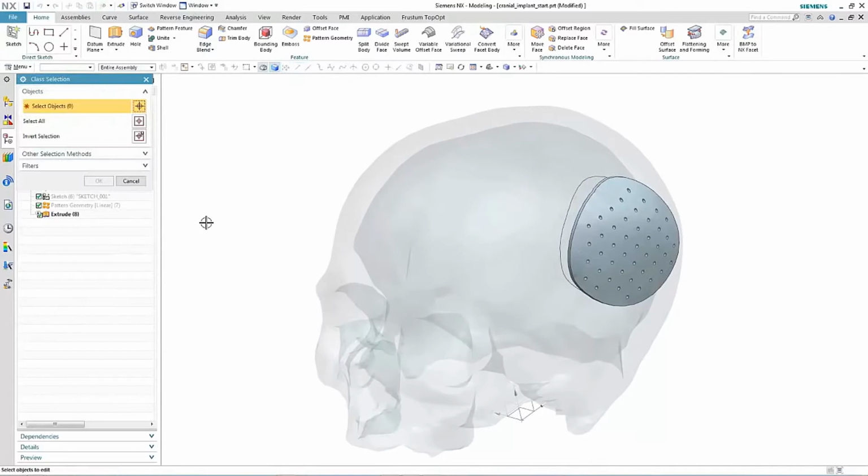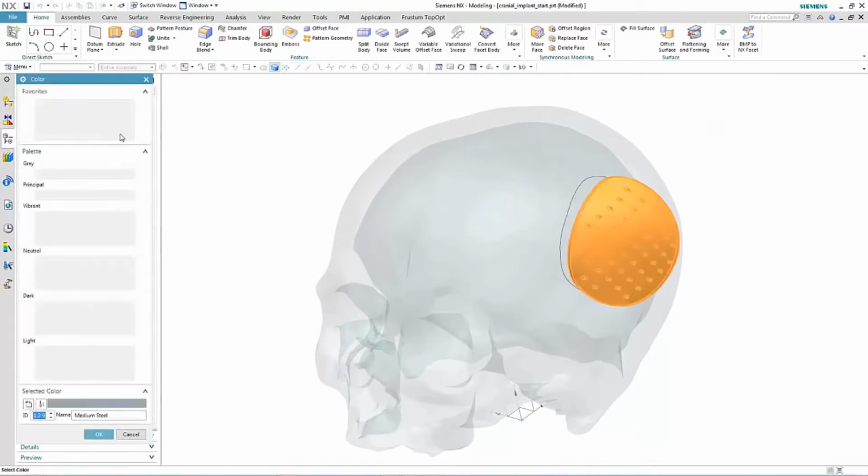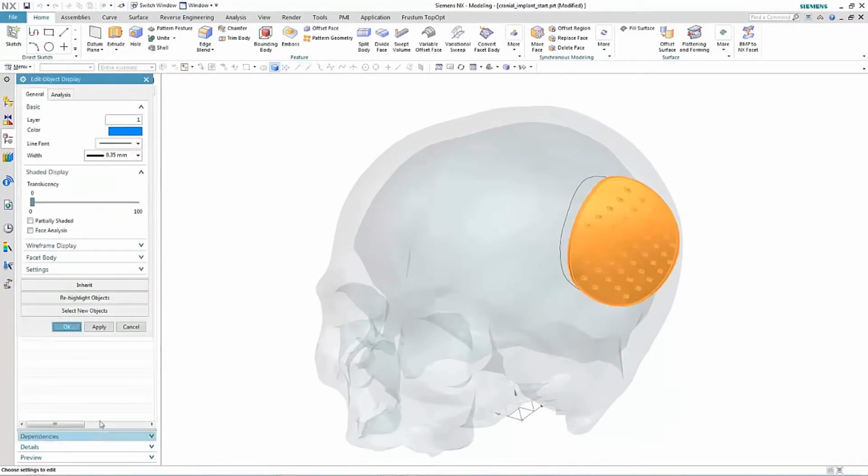This is just one example where convergent modeling technology, new in Annex 11, can speed up the design process when working with faceted geometry.